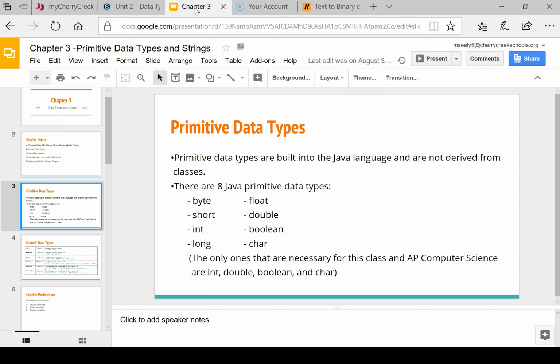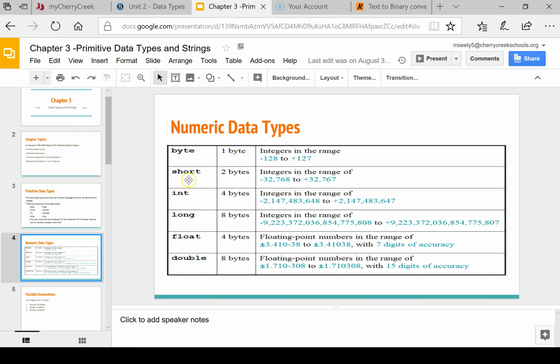But with programming, what they did is they said, okay, a byte can hold numbers negative 128 to 127, okay? A short can hold negative 32,768 to positive 32,767. Then we got ints, longs, floats, and doubles. For numeric data, you probably only need ints and doubles. Those are the only ones you need to remember.